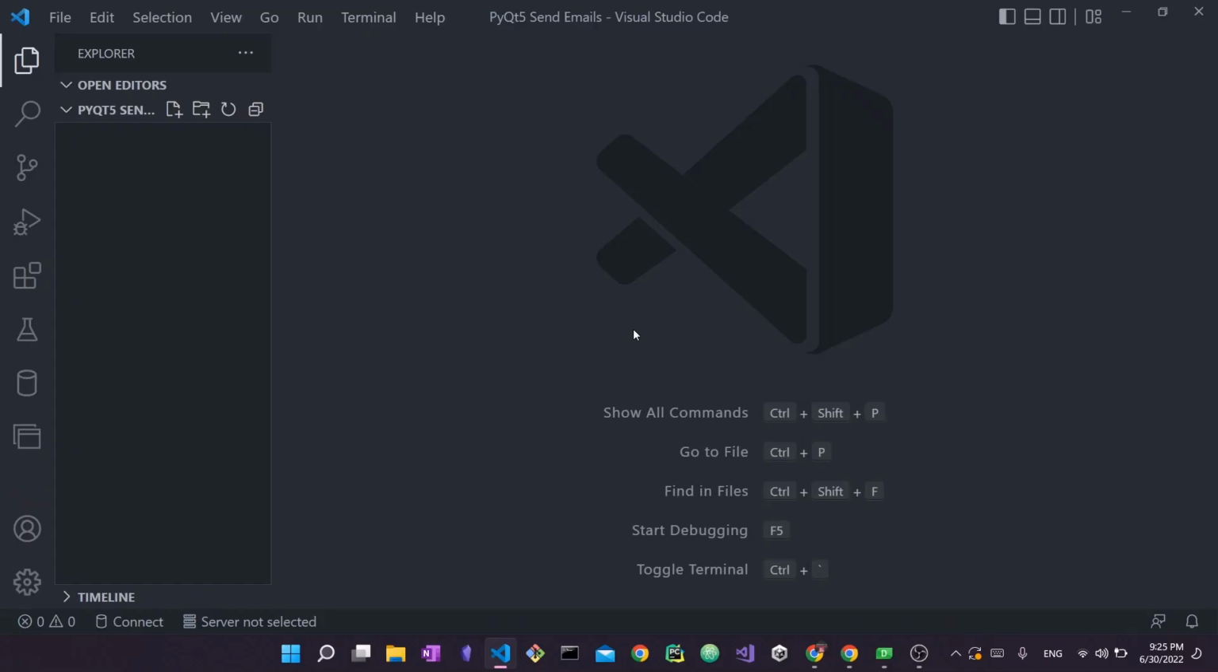So the first thing we're going to do is code everything related to PyQt5. We're going to design the UI, create it, style it, fix it up, then load it into our Python code, and then in the second part of the video, we're actually going to write the functionality to send the emails. So first things first, here I have this empty project in Visual Studio Code.